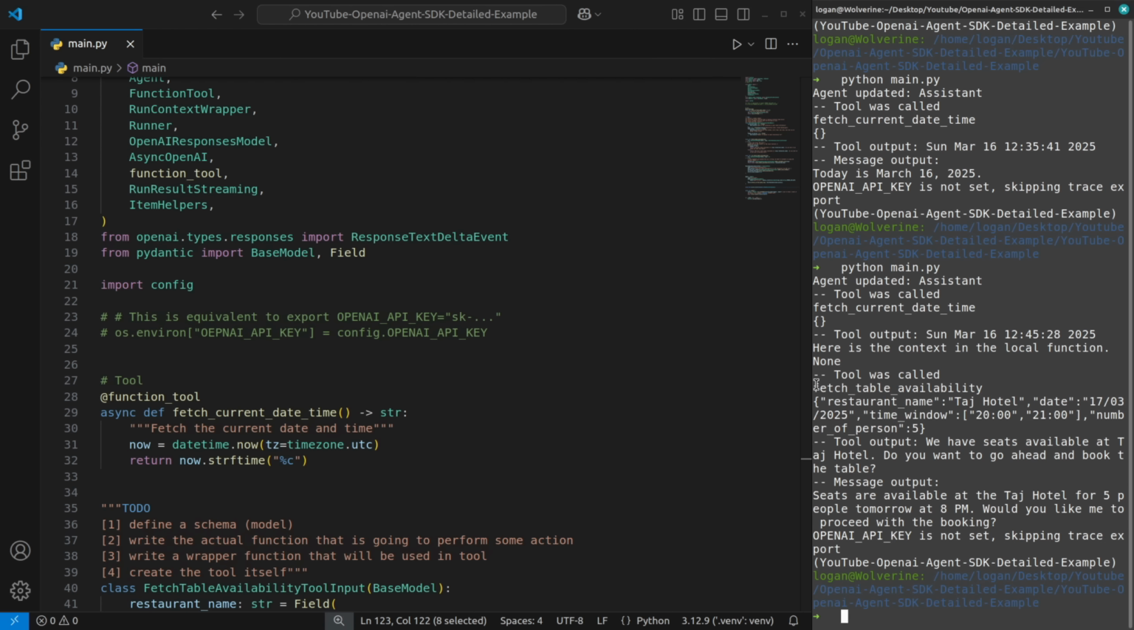Then it calls this tool, then the schema that was supplied, and randomly it has generated that, okay, we have the seats available, and it is asking, do you want to book or not. So this is our tool output, my bad. And this is the final output generated by the LLM. Seats are available at this hotel for blah blah blah. So you can see how convenient and easy this is.